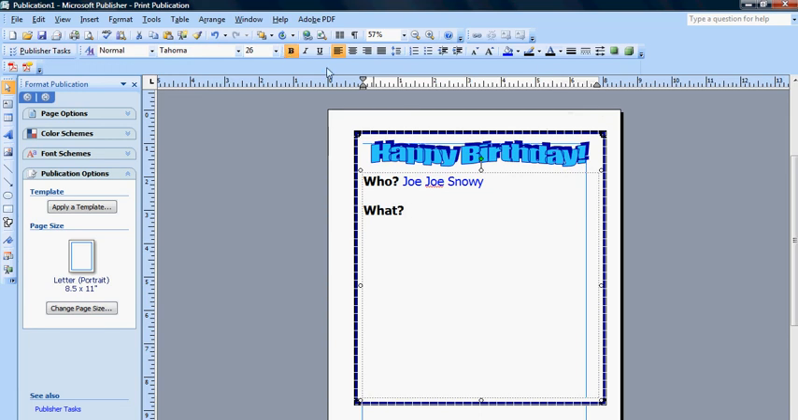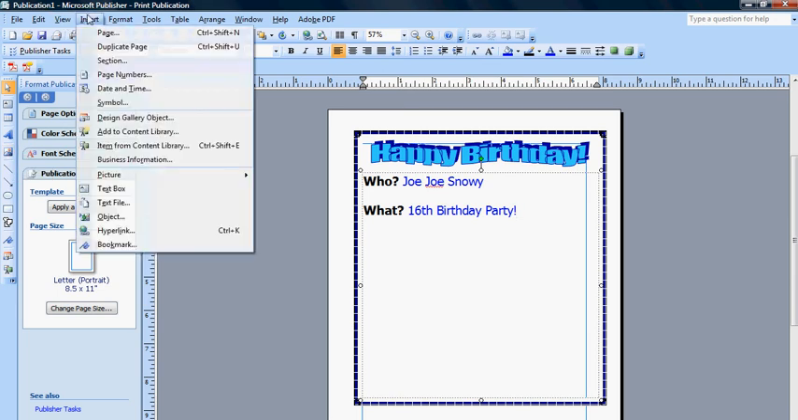But let's say the what, I don't want to bold it, but I do want to go back to my blue text on the font color. It's a 16th birthday party. Now I could continue with this invitation, making it a little bit more full, but I want to just hit a few more features. One thing I can add is a clip art or a picture again.